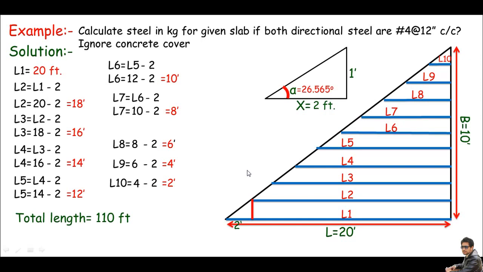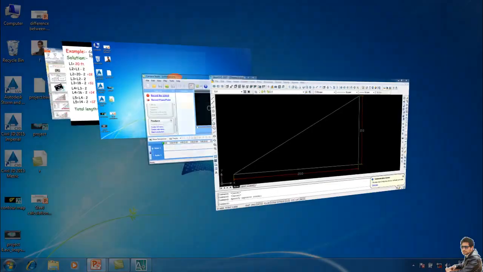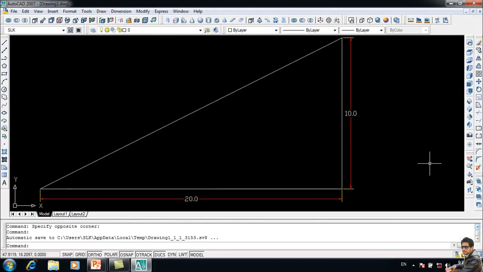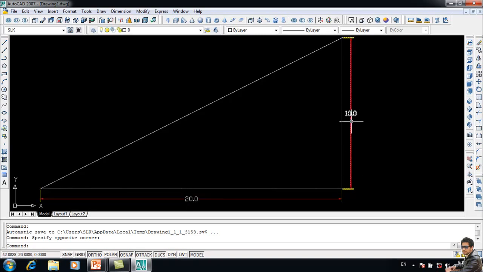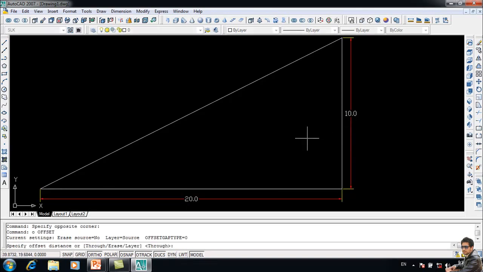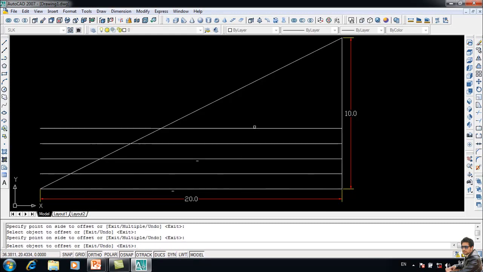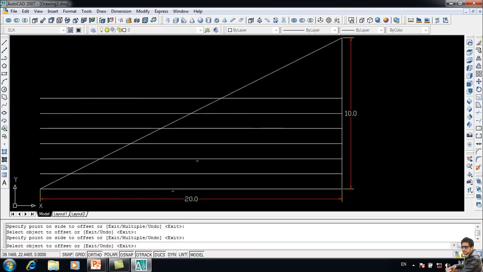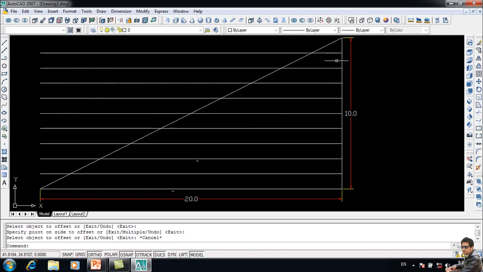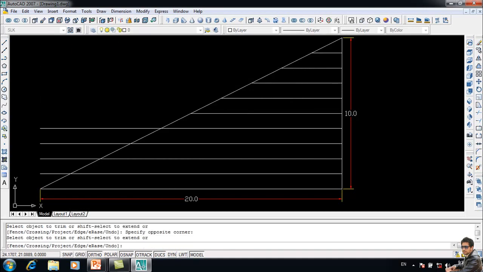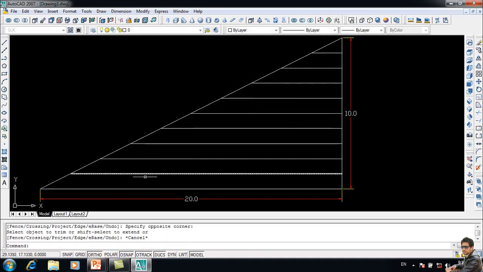Actually, if you are a CAD user, you can do this so quickly, right? Let me jump a little in time. I've just drawn this over here, 20 and 10. Let me take multiple offsets from this, and the offset value is of course 1 foot, right? What do you say? Does it make sense? Yeah, of course. And let me just trim these for a little time.